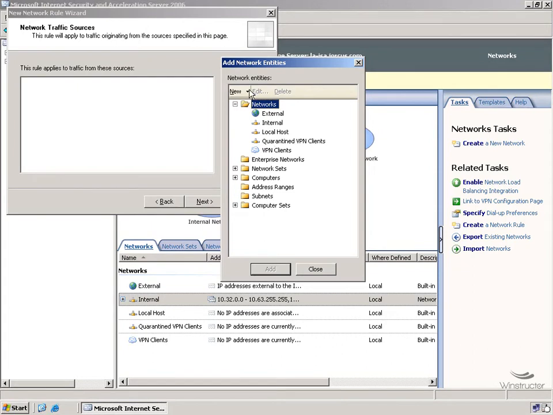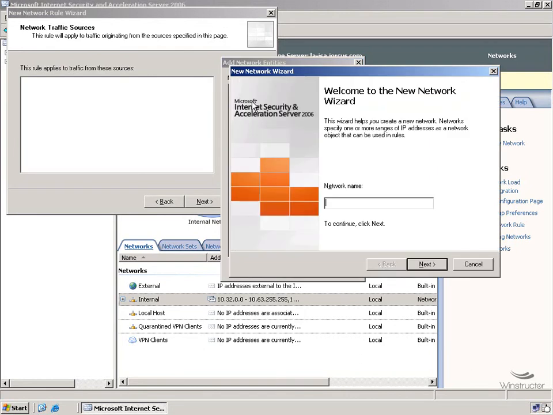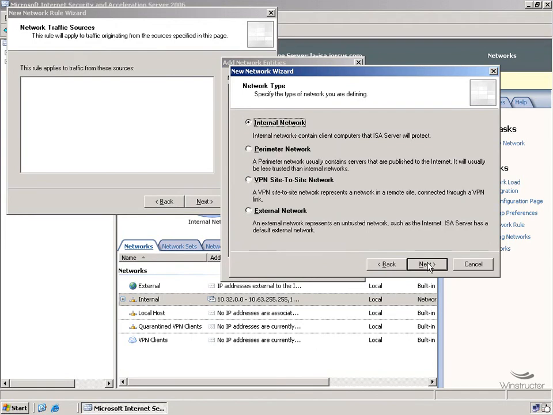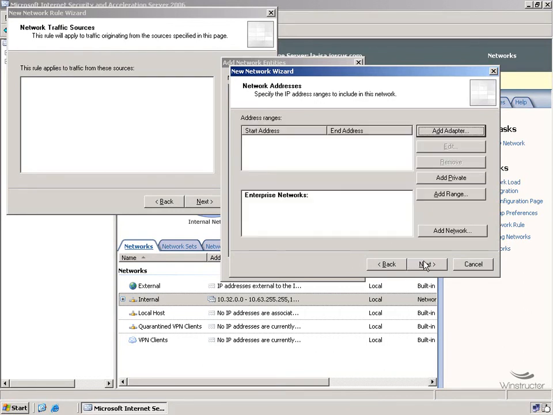So what we're going to do is click on the New menu and select Network, and this is going to start up another wizard. So we'll need to give this a name again, so we'll give it a name of DMZ. We'll click Next. This network is going to be a perimeter network, and if you read the text here, it'll tell you that this is the type of network you want if you're publishing servers to the internet. So we'll select perimeter network, we'll click Next.